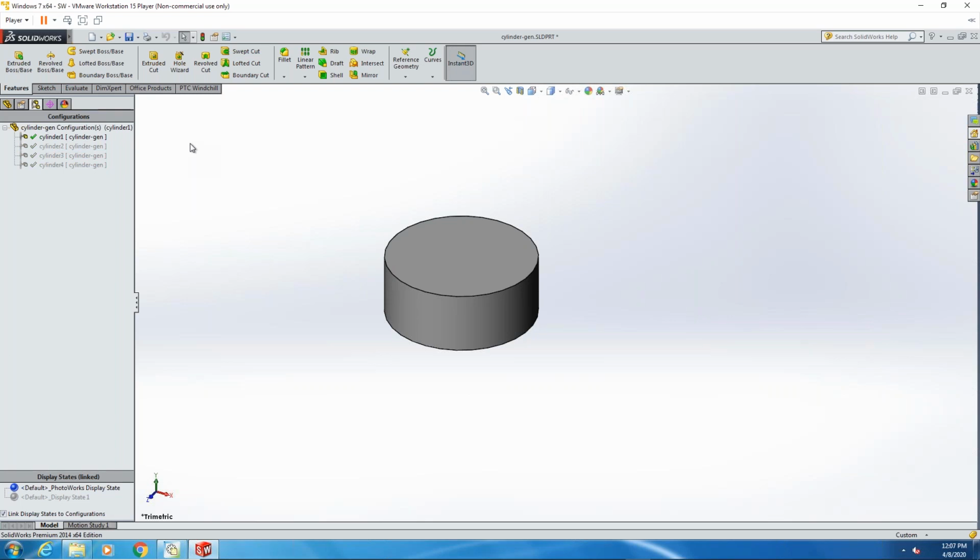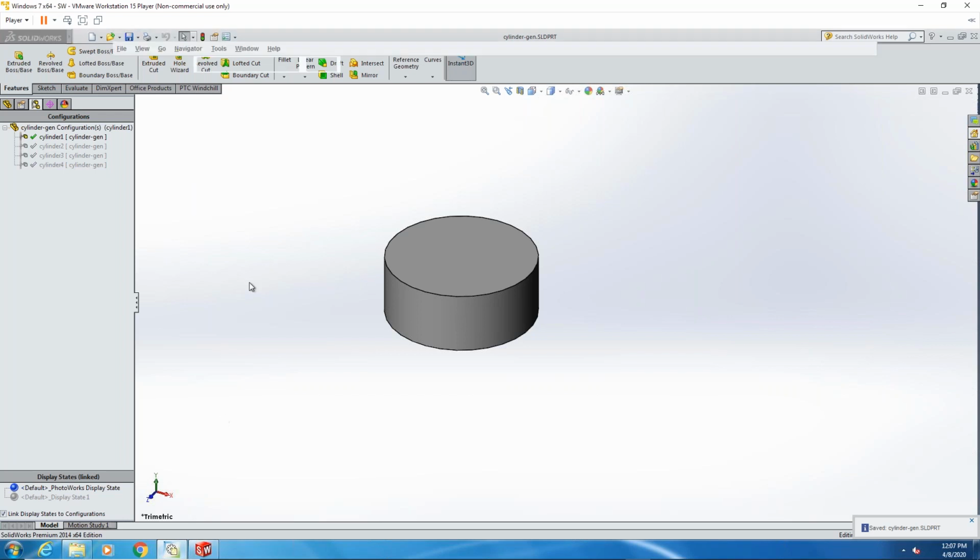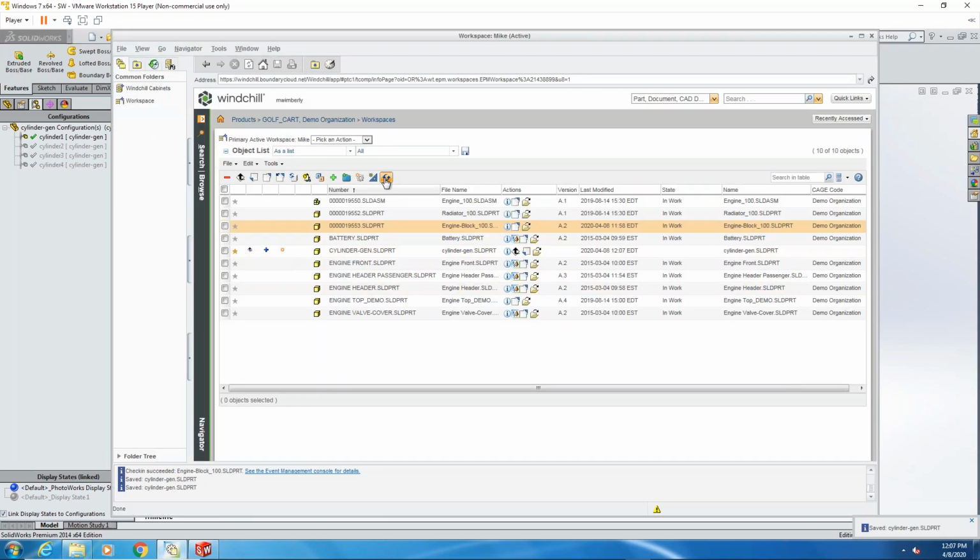Great. Now I want to save this. So I'm going to go through and save it. All right, now when I look at my workspace, I see just the cylinder generic. I do not see the different versions of that. The way that works inside of SolidWorks is that it's all nested inside of the one, so it's not seen as individual objects.